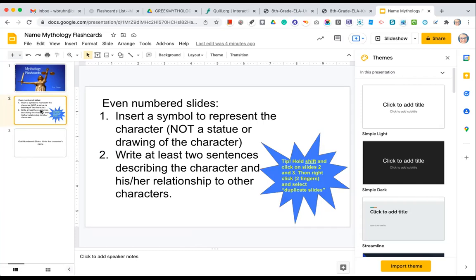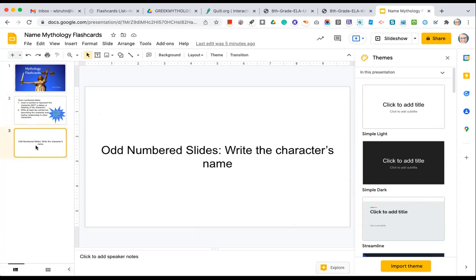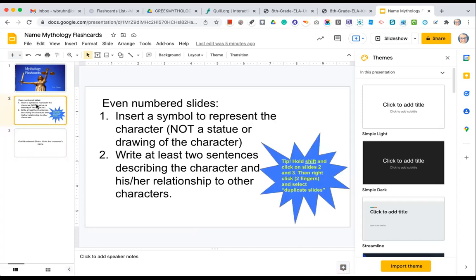Remember that a symbol is one thing that represents something else, right? Like the mockingbird represented Tom Robinson, represented Boo Radley in To Kill a Mockingbird. Then you're going to write at least 2 sentences describing the character and his or her relationship to the other characters. Those don't necessarily need to be complete sentences. They can be bullet points, what have you. And then on your odd numbered slides, you're going to put the character's actual name. That way, when you present the slideshow to yourself and click through it, you'll be able to quiz yourself like you would with a flashcard.